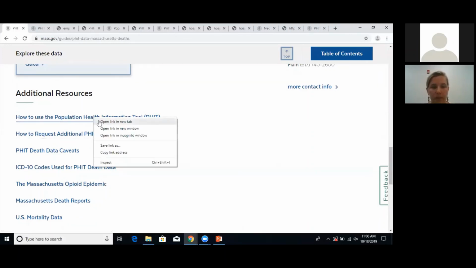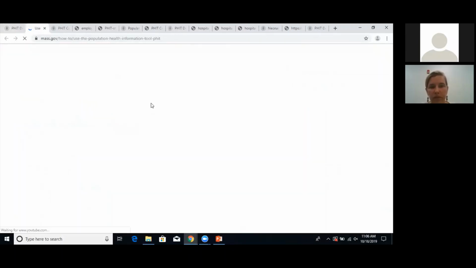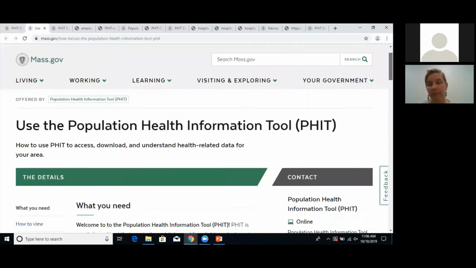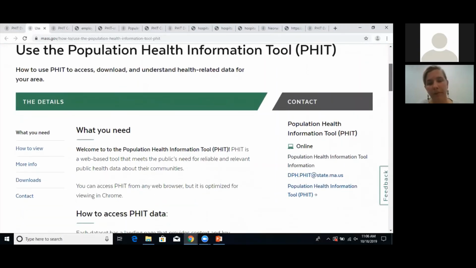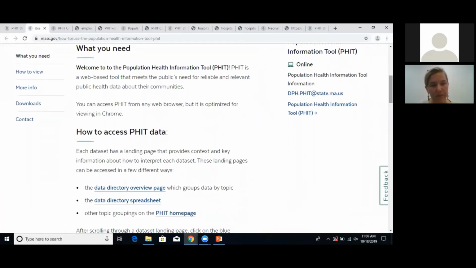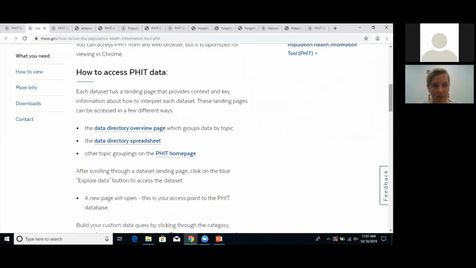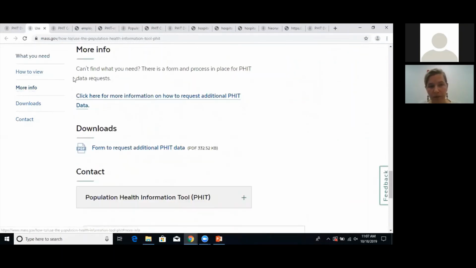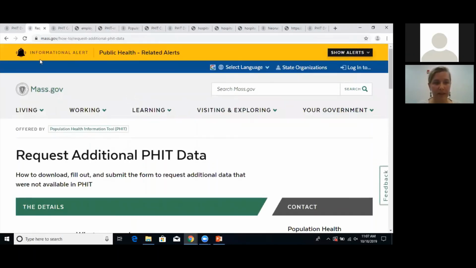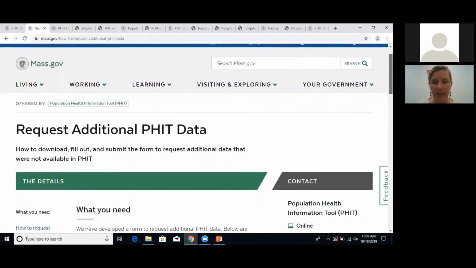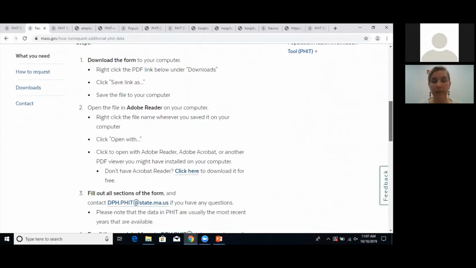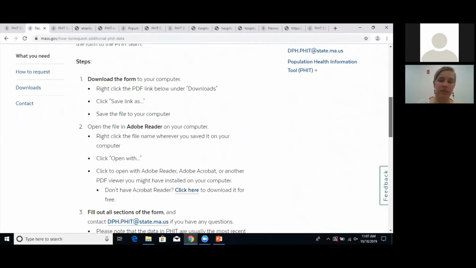So if we go to how to use the population health information tool, this is just a user's guide that's shorter than this webinar, but has most of the same information. How to view, downloads, our contact information. So if you go to more info and you are sure that you use the tool right and the data that you need are not available, you can go here, which is the same link as the how to request additional PHIT data that we saw on the death page. And we've developed a form to request additional data.